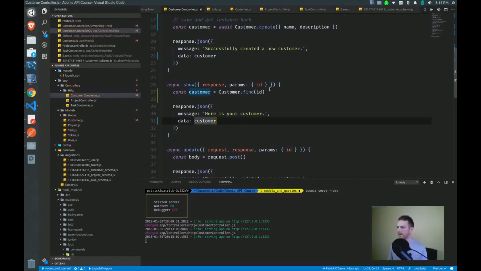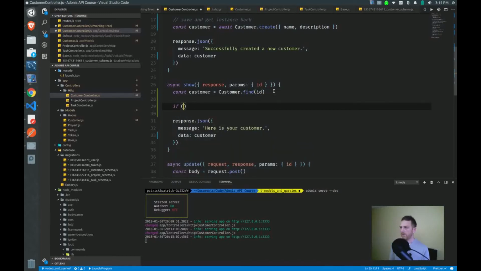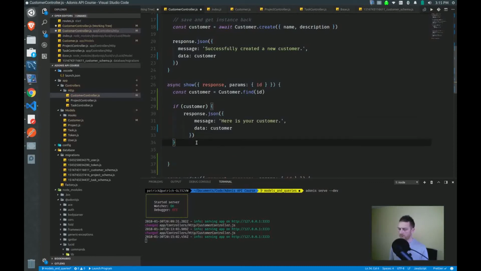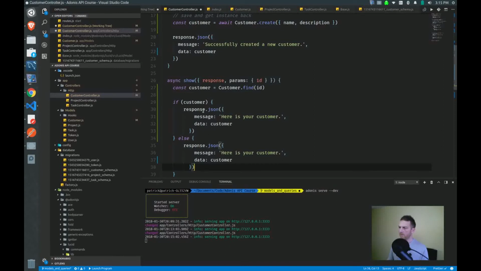we send them back. Now, what if we don't find our customer? What if it's not found, right? So we do need a little bit of a check here. If customer, return that, else we can return 404. So actually I forgot to set my status codes in here.